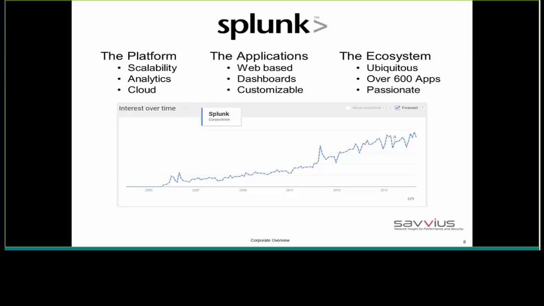And then there's, of course, the ecosystem. Splunk is ubiquitous. There are many different apps. Last I checked, there were over 600 apps. And the community around Splunk is very passionate about it. So there are lots of resources for doing things with Splunk and with our data inside of Splunk. Just as you can see here, I love to do Google Trends, and as you can see, since 2005, Splunk has been trending very well. So I think it was a good choice for us to pick Splunk.